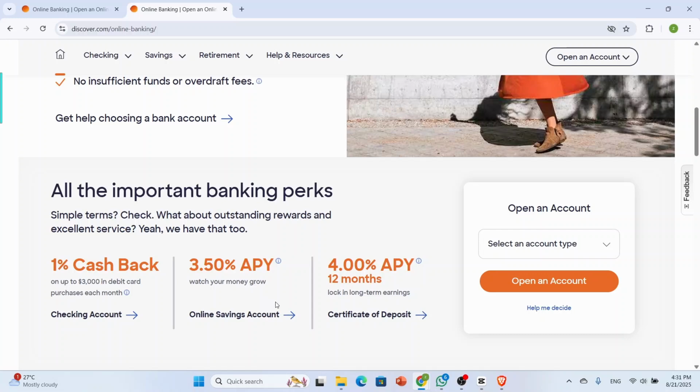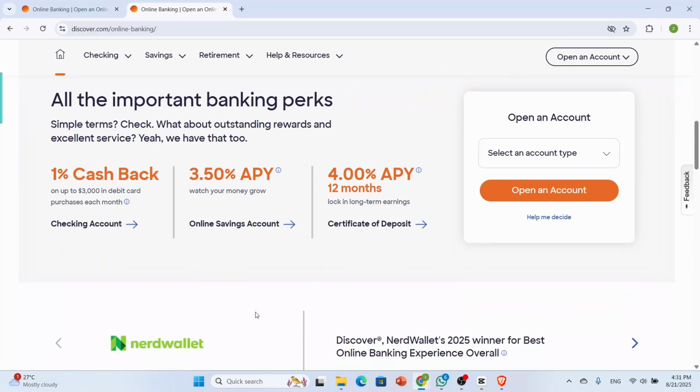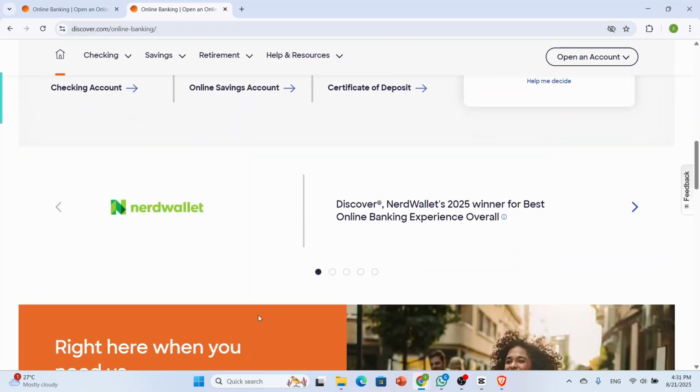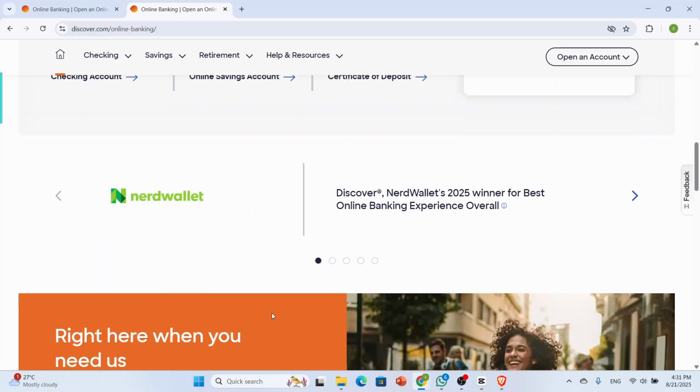Once you're done with it, just click submit or confirm to complete the transfer, and you will see a confirmation message. And that's it. That's how you can transfer money to external banks using Discover Bank on desktop.